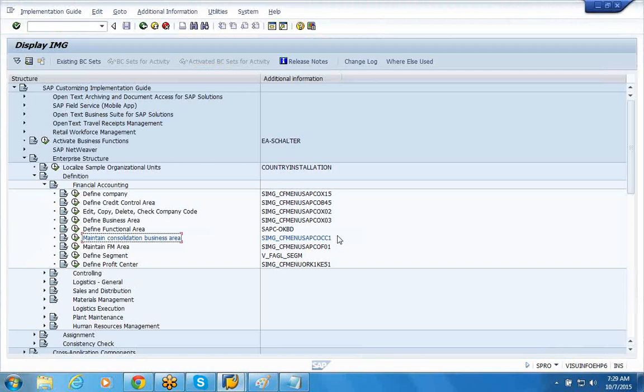I'm sorry, which one was that? OCC1. O what? OCC, C for chocolate. OCC1. And that's for creating what? Consolidation business area.